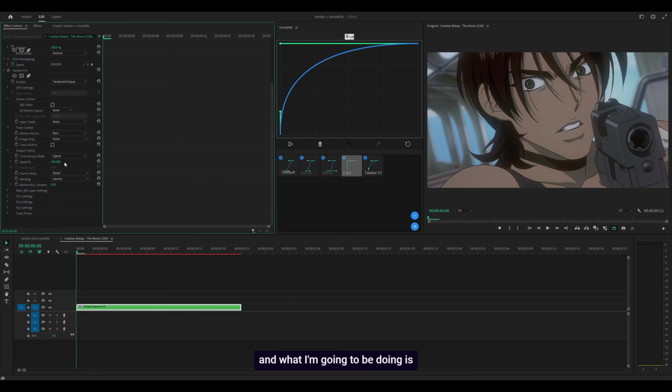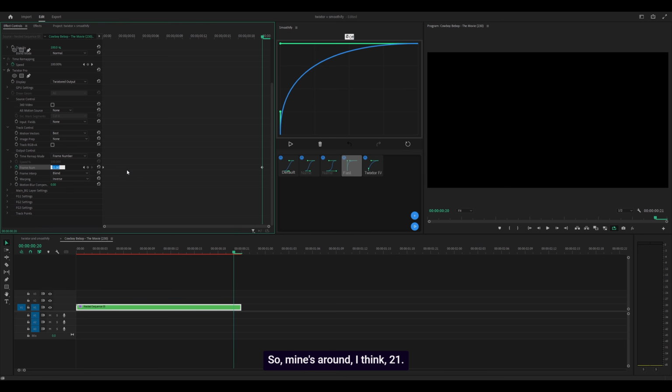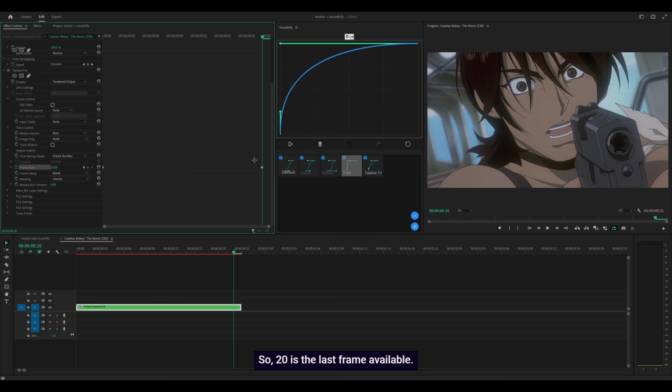And what I'm going to be doing is using the frame number instead of the speed, because I've had issues with it. It doesn't really work that well. With frame number, you can be more precise. In my opinion, it's the better choice. So frame number, I'm going to keyframe it at the start, head to the last frame, and keep on increasing this until it goes black. So mine's around, I think, 21. Once you see a black frame, you're just going to go 1 frame back. So 20 is the last frame available.